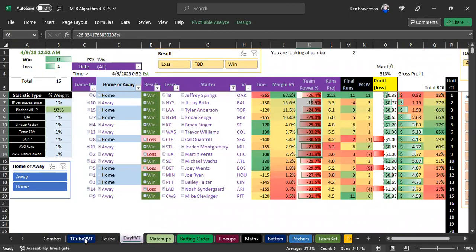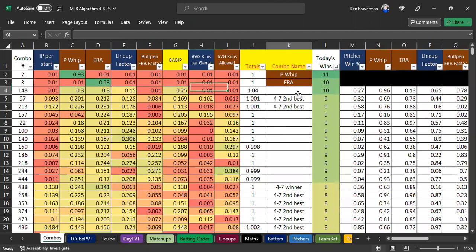It's amazing, right? So what I would say is, now we're trying to figure out what we are going to go with tomorrow. Well, something that has a lot of WHIP, a lot of ERA, some lineup factor, and some BABIP. You can see this is one that I believe I just created on my own the other day. And that's kind of amazing that one goes 10. That one goes 10. That's pretty cool. So I would say let's go with this one for tomorrow.